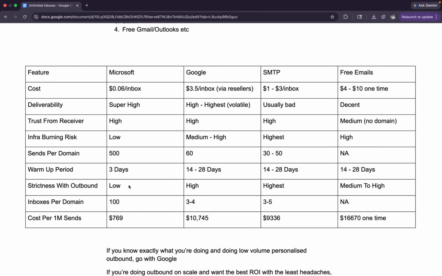When it comes to strictness with outbound, how strict it's going to be, the same logic. Microsoft is like that cool uncle, whatever. So Microsoft is very lenient. Google is strict. SMTP is the strictest. And free emails are medium to high. Not that bad, usually. But right now, it's super high. So yeah, it's kind of strict.